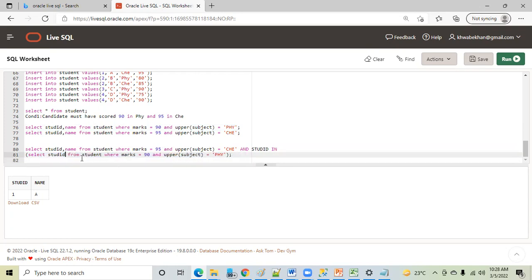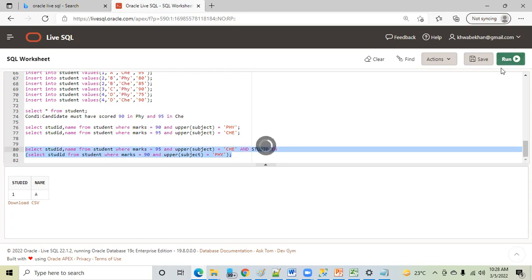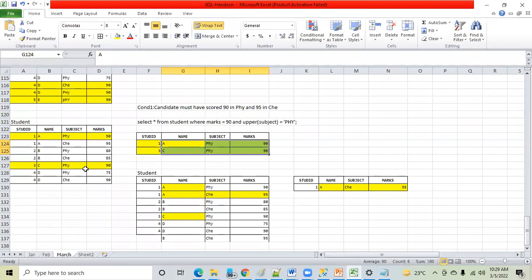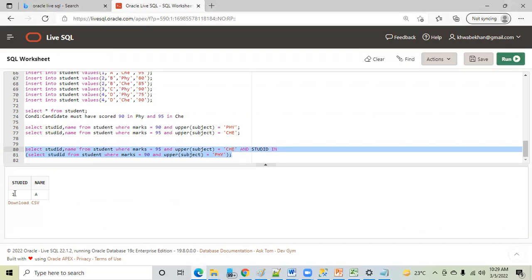This is not required. So what will happen now? Let me execute this query first and show you the result. You got 1 and A as the output because A is the only candidate who has fulfilled all the conditions. That is why the output is 1A.